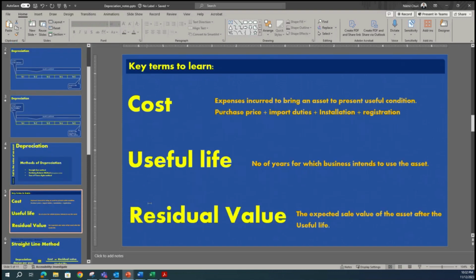The first one is cost, which is all the expenses incurred to bring the asset to its present useful condition. This means that if you are purchasing machinery, all the expenses incurred till the point the machinery is installed and ready for manufacturing or use will be part of the cost. So it is the sum of purchase price, import duties, installation, registration, and everything until it gets to the point where it could be used for manufacturing.